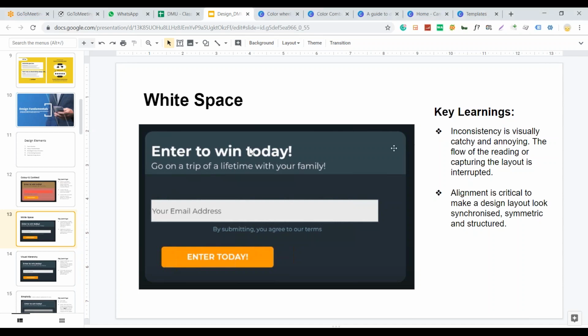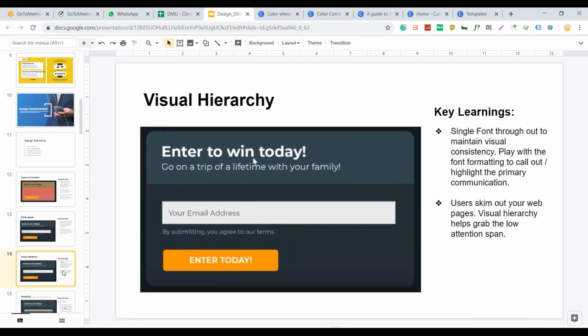So alignment and consistency in the design layout is an important part in your design. Next, the visual hierarchy of your design. If you look at the way the font size has been utilized over here, the vertical alignment is correct, but the text sizes are different. Look at all the lines written over here, "enter to win today."